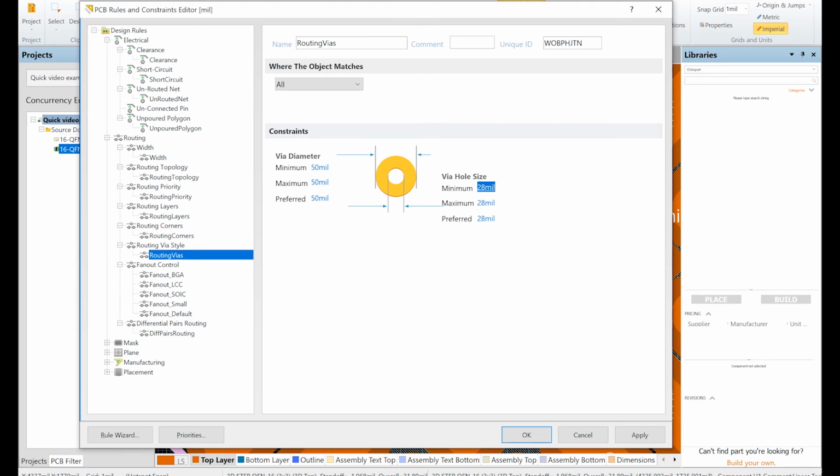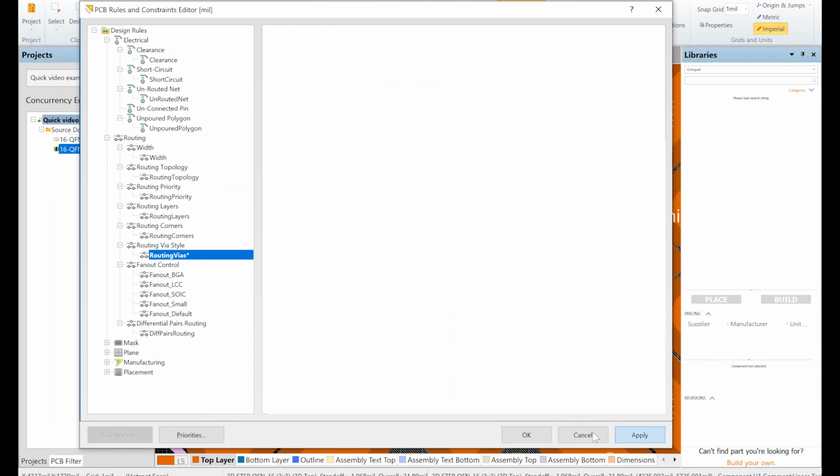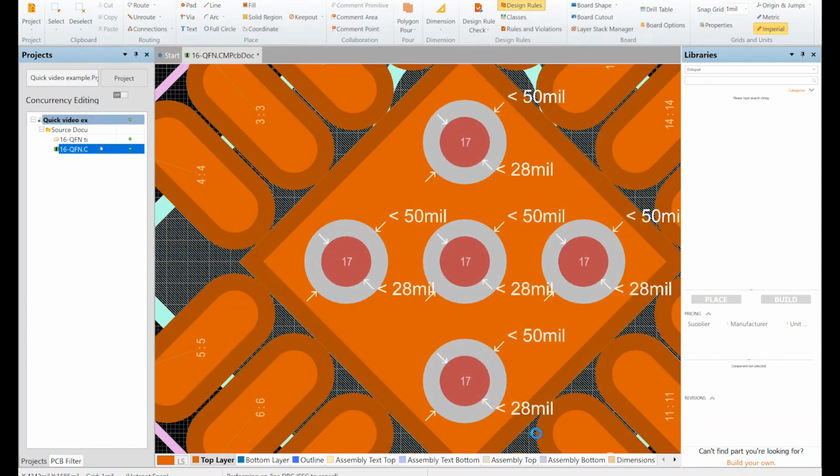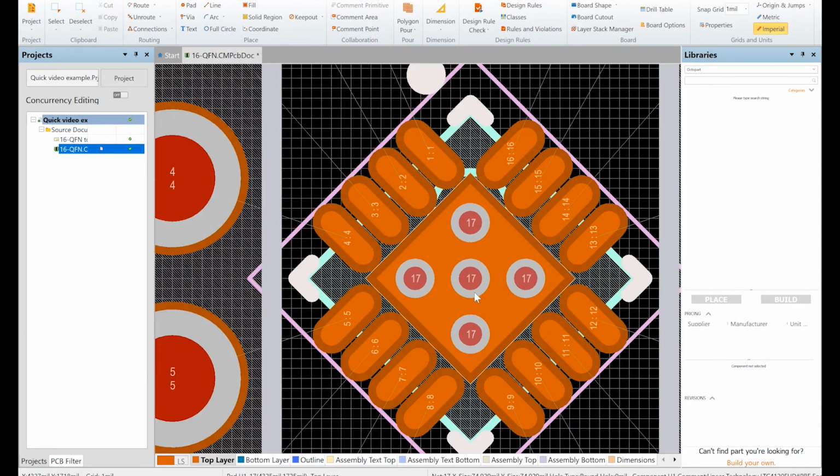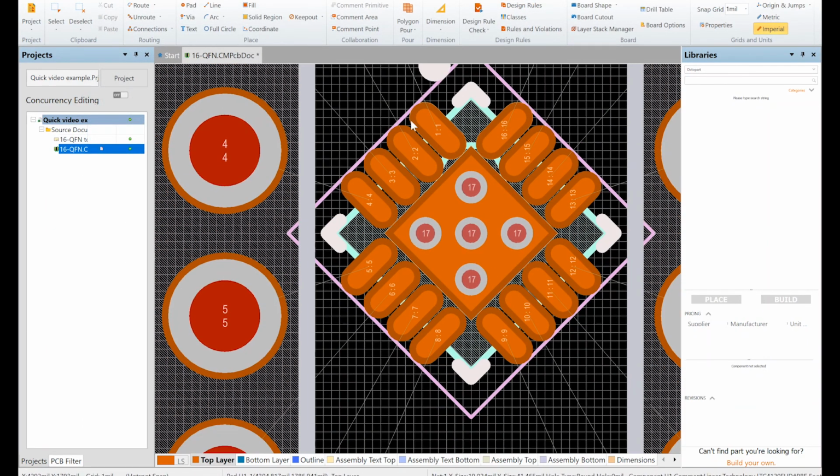So we're going to do minimum. This is the hole size, minimum of 8, preferred 8. Maximum we'll just keep at 28, doesn't really matter. Minimum of the outer diameter, 18. Maximum, who cares, preferred, let's just do 18. Click apply, and click okay. And there we go. That takes care of all the errors.